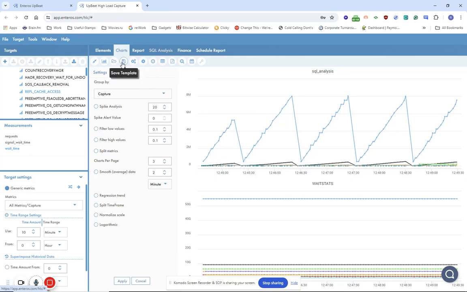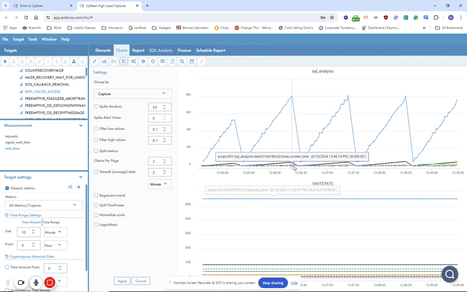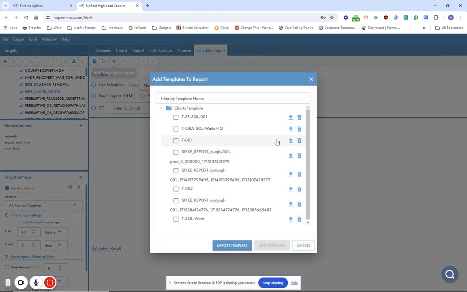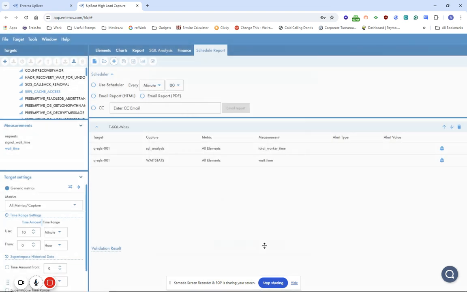What we can do now is save this as a template, and let's say it would be SQL and waits. So we're saving it as SQL waits, again, saving as a template. So how can we use this template? This template we can use by scheduling reports. In the report, we're adding the template that we just added. So we're going to add this template.